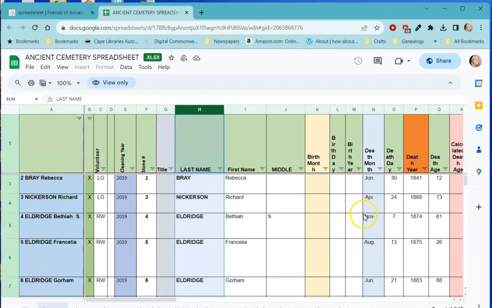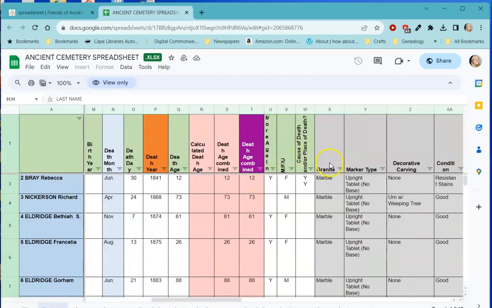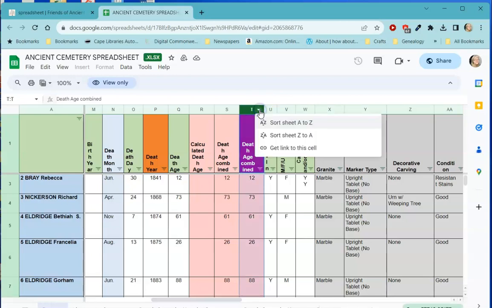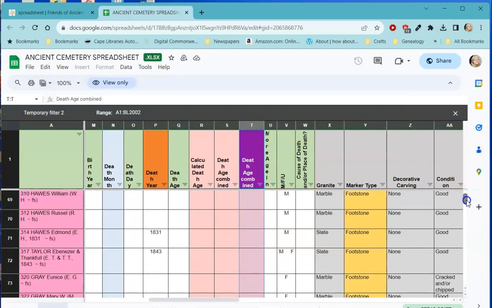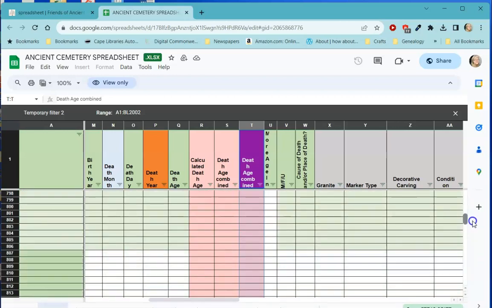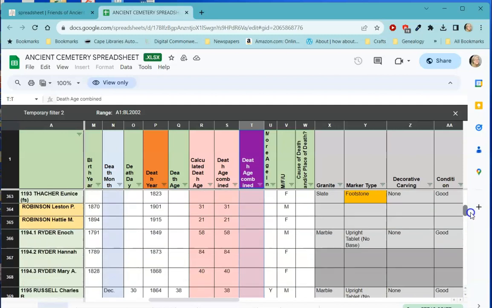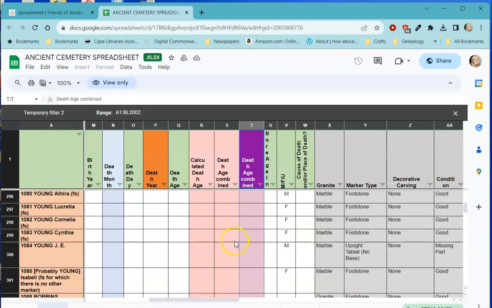If you'd like to sort by year, you can also choose that. You can sort by the material type of stone. You could sort by age of the individual. If you want to find out the oldest people that are buried in the cemetery, let's sort it by Z to A and see what it says. We'll have to scroll down a little using the handles on the side because there's a lot of information here that may be blank. I overshot the mark a little bit there.